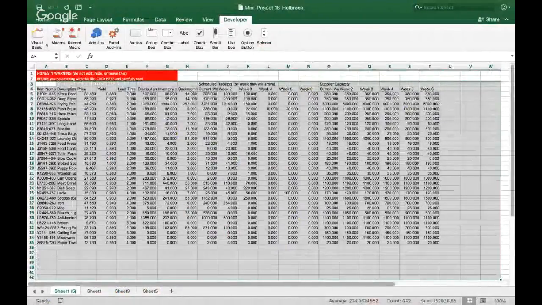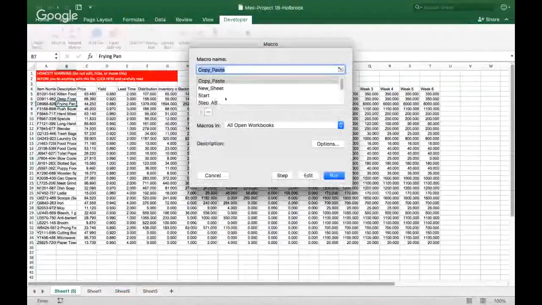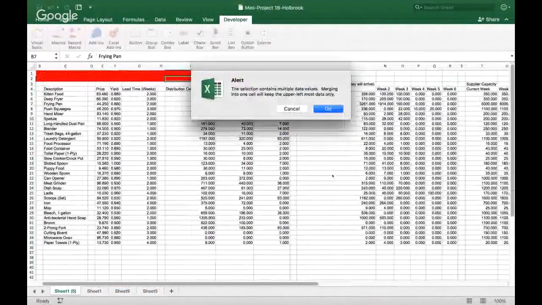And then, okay, so this is my new sheet. So then I go macros, AB, run. This section contains multiple data values. Is that fine? This section contains what? It says alert. This section contains multiple data values. Merging into one cell will keep the upper leftmost data only.